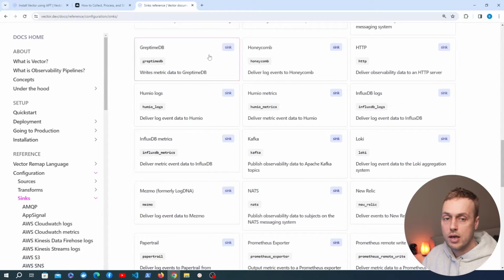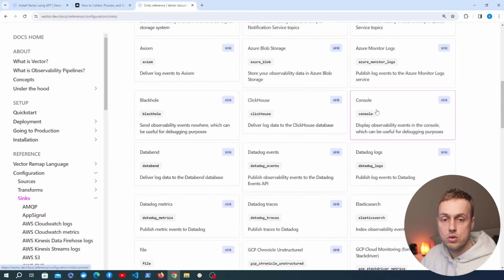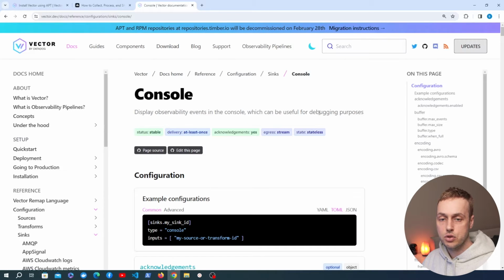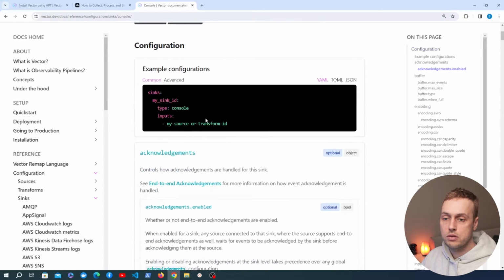Now the one we're going to look at is the console sink. Let's click this here. This sink is useful for debugging purposes. So let's look at the YAML configuration for the console sink. All we need to do is define a name, and then we give it the type of console, and we need to specify the inputs for this sink. So let's do that now.